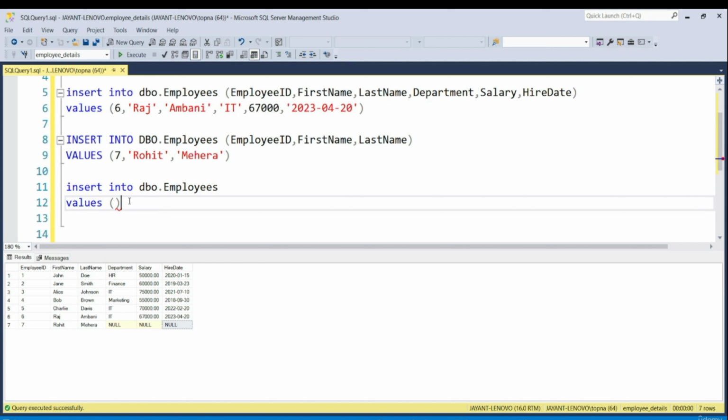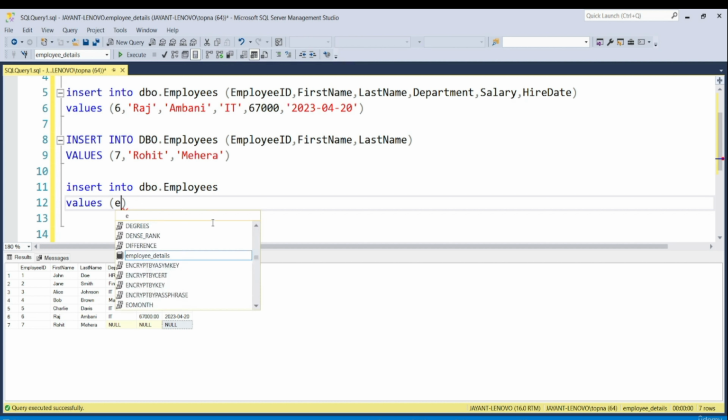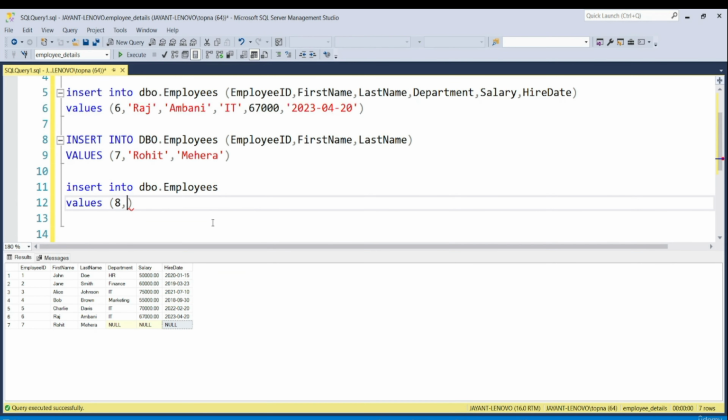So the first column is employee ID. For employee ID, let's say we want to provide the number as 8. So 8 is the employee ID. Now you will have to provide the first name. So let's say the first name is Mahesh.